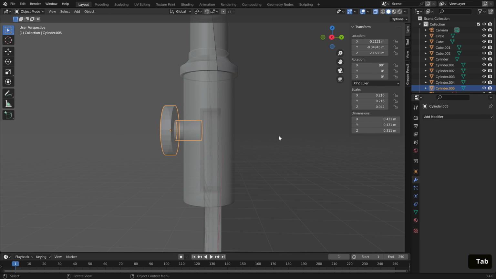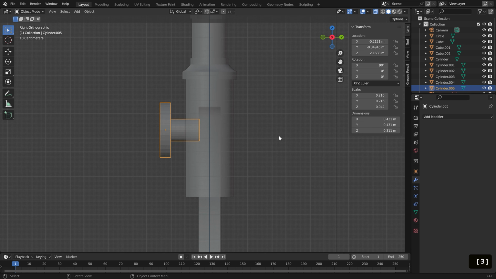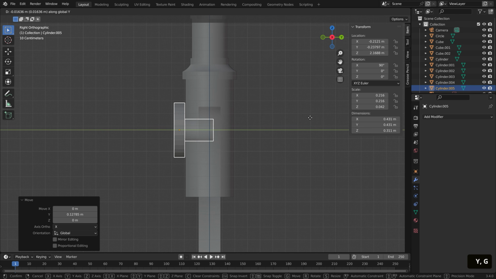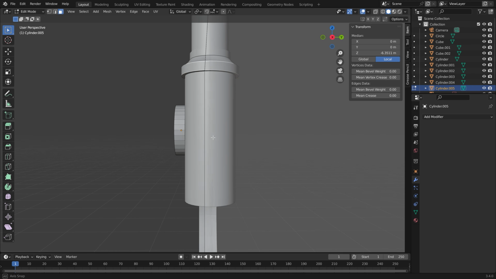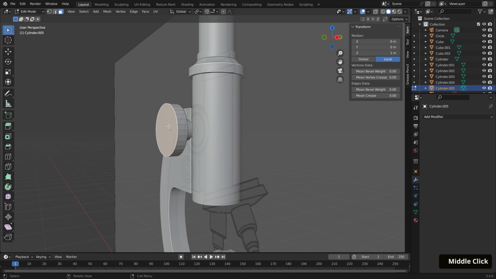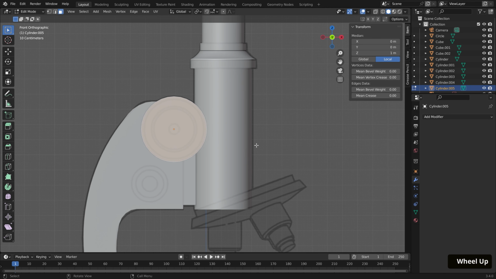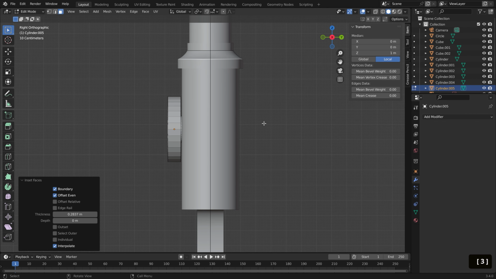Tab into Object mode, and go into Side View. Shift the dial over to the right along the Y to close the distance. Then toggle off X-ray. Now tab into Edit mode and select the face on the left side of the dial. Go into Front View and inset the face until it matches the outer middle ring. Click. Go into Side View and hit E to extrude this to the left slightly.